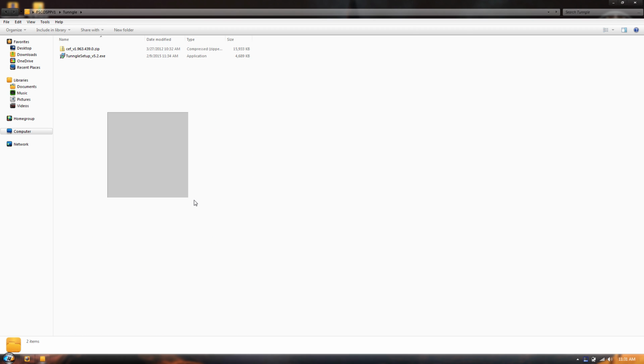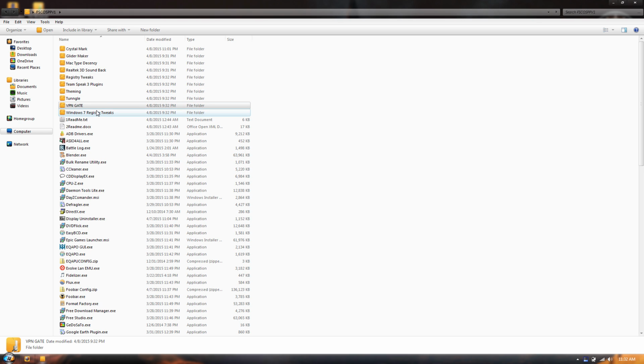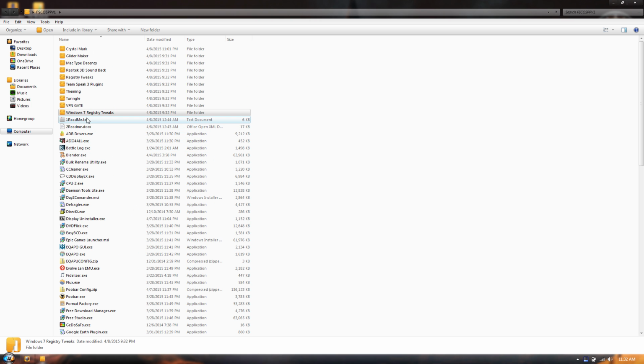Tunngle. It's like LAN emulation over the internet, and be careful because for me it breaks my LAN. VPN Gate, free VPN. Here's your free VPN. It's okay. It's free, but it's okay. Here are more registry tweaks. Also be careful in there.